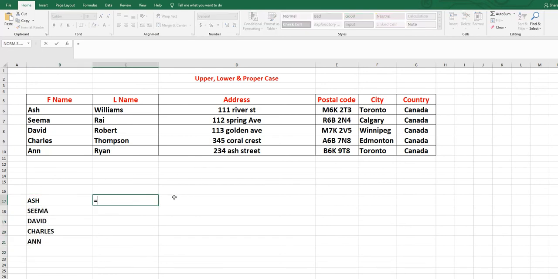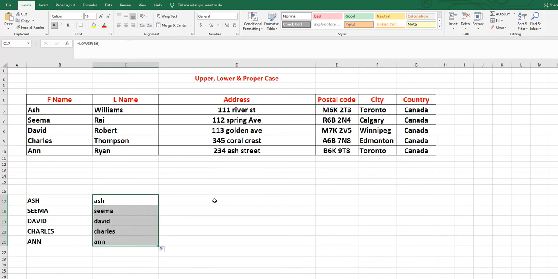Now the same function we are going to apply if we want to make all letters lower, then you have to use the lower function. It's up to you. If you want, you can write down in lowercase or uppercase, both are okay. So same name, I want to make it in lowercase, close the parenthesis and enter. Now you can see Ash in lowercase. If I drag it down, you will see all the names now in lowercase.